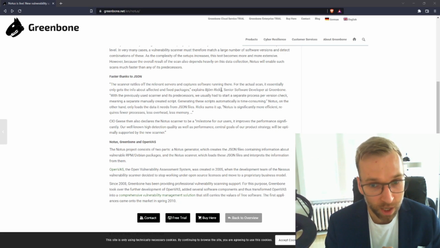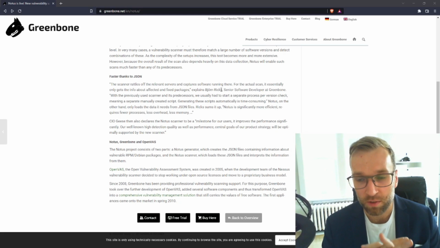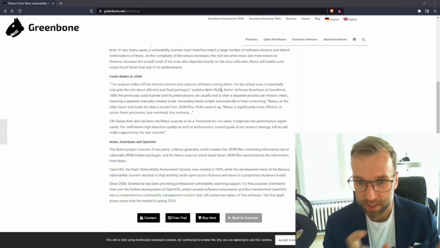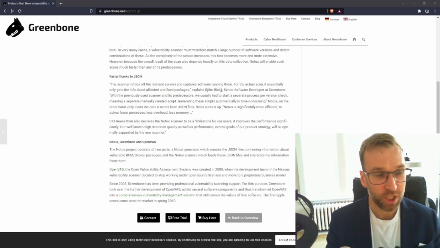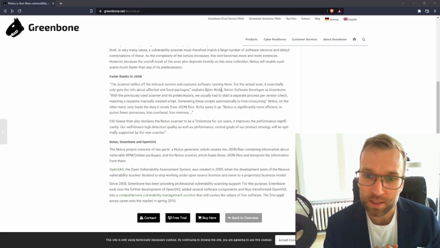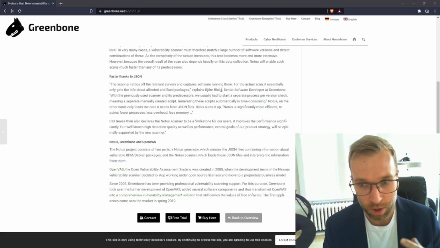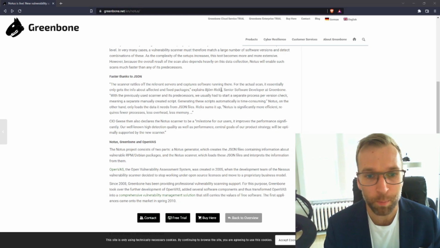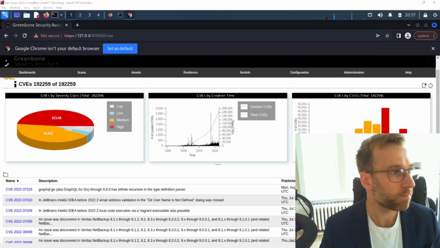However, now it only loads the data it needs from JSON files. So it finds a version and then it checks its own little repository for the JSON files that match that version, and does a check to see if there's vulnerabilities. The CIO then goes on to talk about, again, just reiterating that this is a milestone. Very cool stuff. Okay, let's look at the next link here.